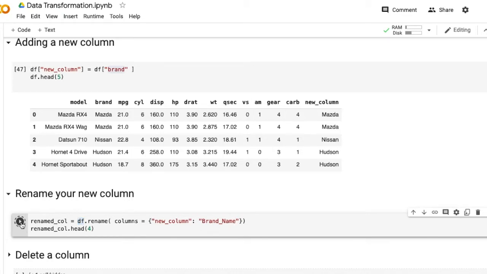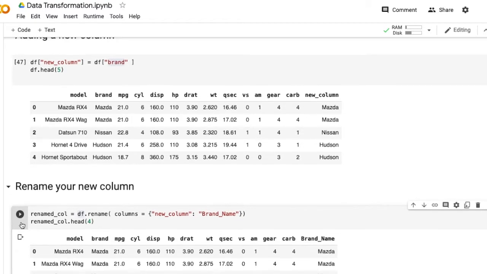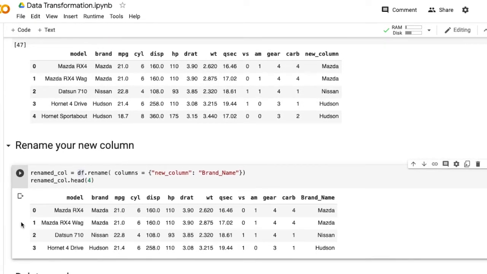And here I'm going to display the first 4 rows or observations of this data frame. As you can see here, the new_column is changed to brand_name with the same values. Now you know how to rename your column.